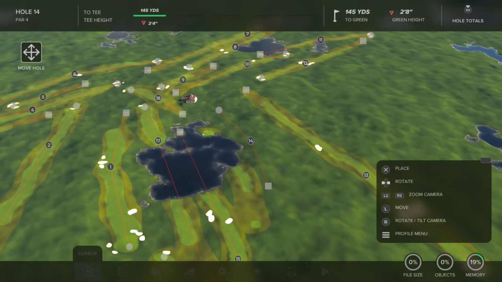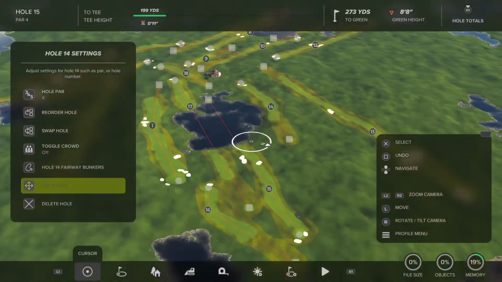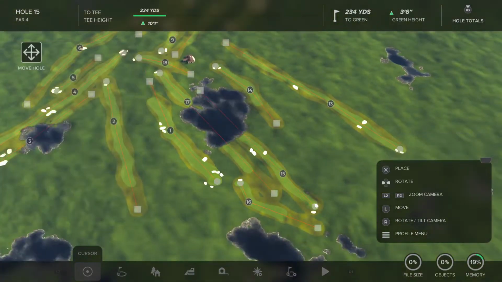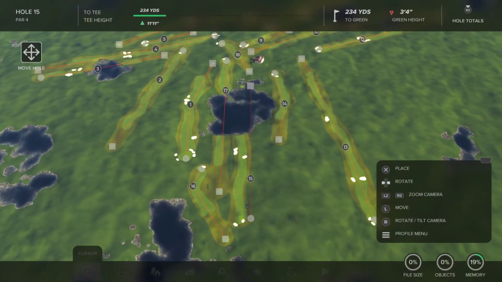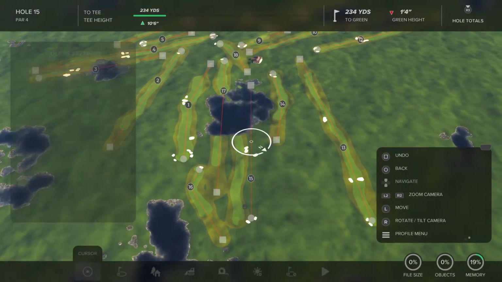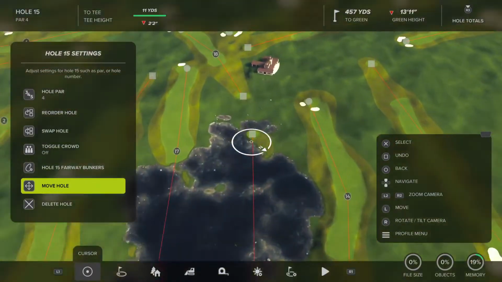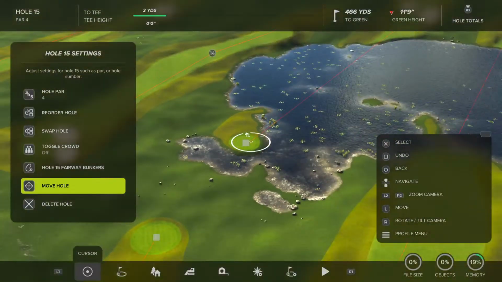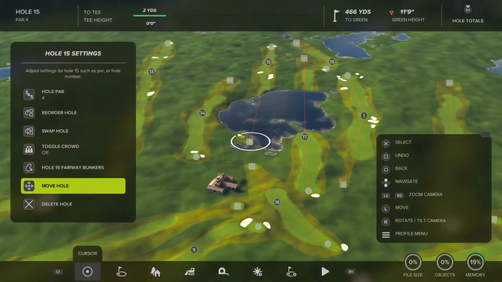Move it so it goes around the water. That's pretty cool. And then we'll take this hole and move this one just a bit over. And I'm a little concerned, I've got to look at this tee box. It's kind of in the middle of nowhere. That's all right. Okay, so we've got those adjusted real quick.